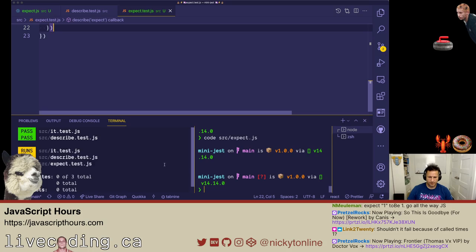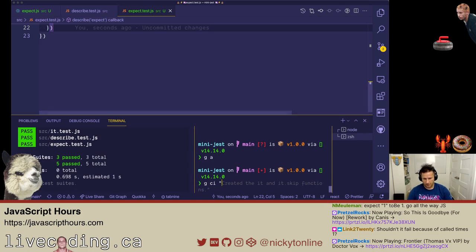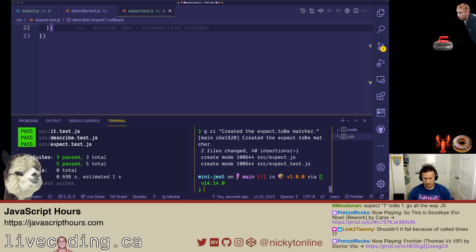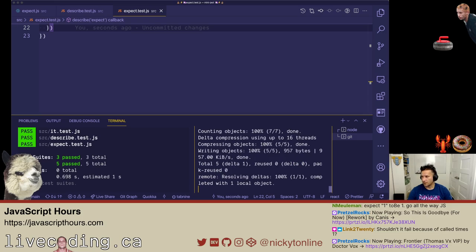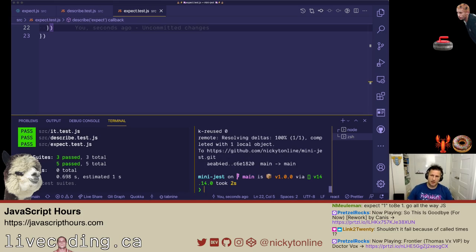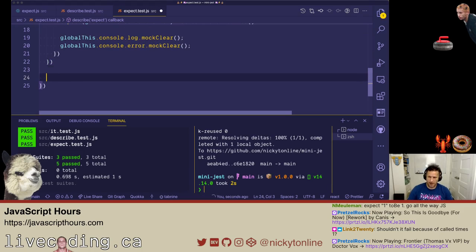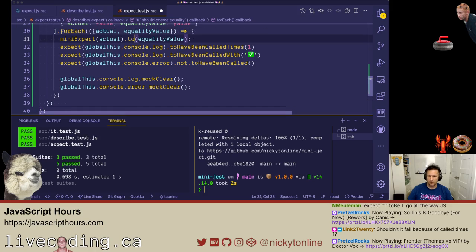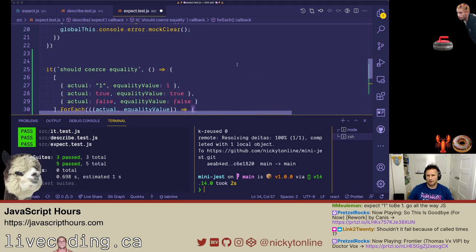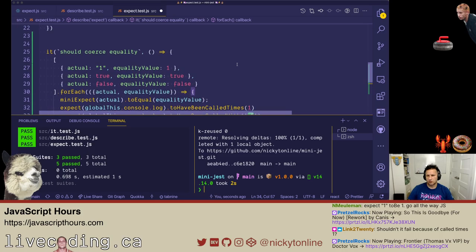Let's just commit this. Git add, git commit, created the expect.toBe matcher. All right, let's push that up, and that's available. We're gonna do the last one here, and then I'm gonna call it. So let's come back here now, and let's add in toEqual. I'm gonna leave the test data that we have here right now because I wanna ensure that it's gonna fail.